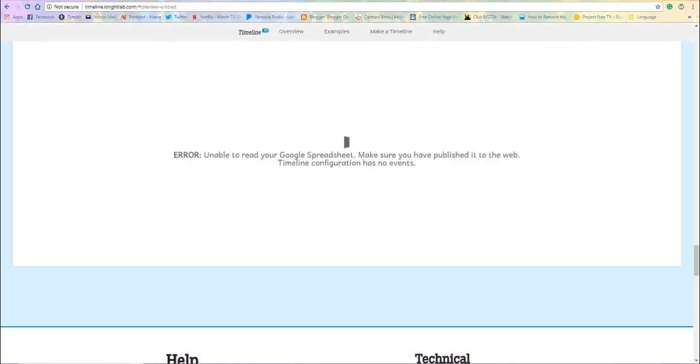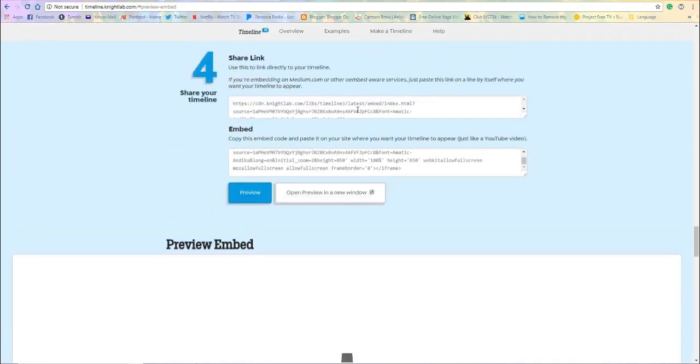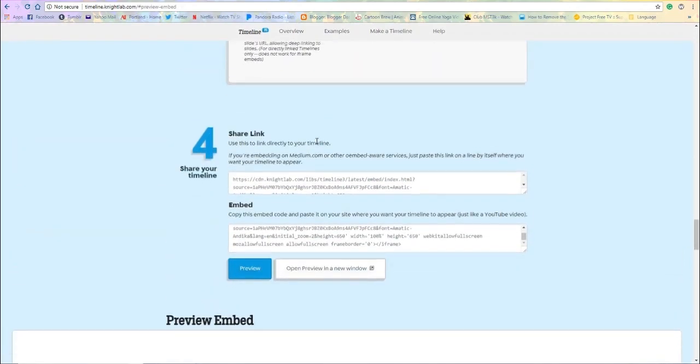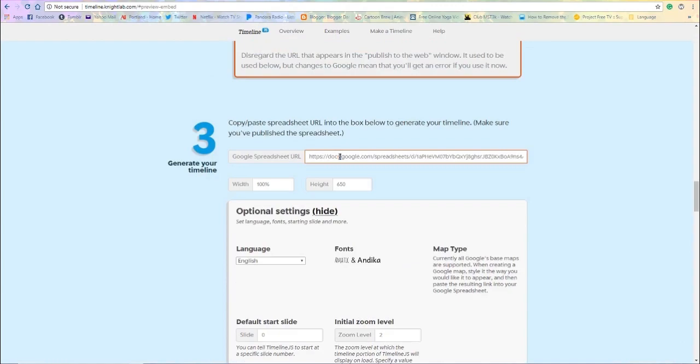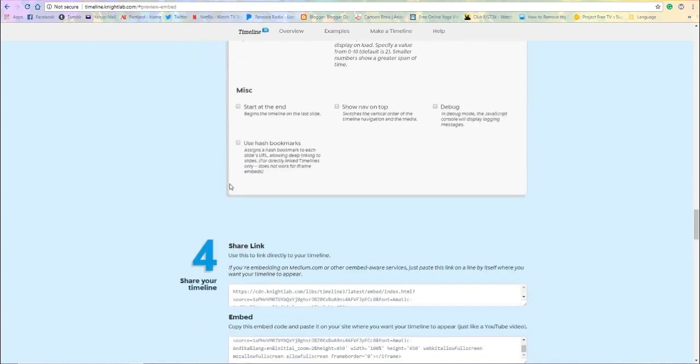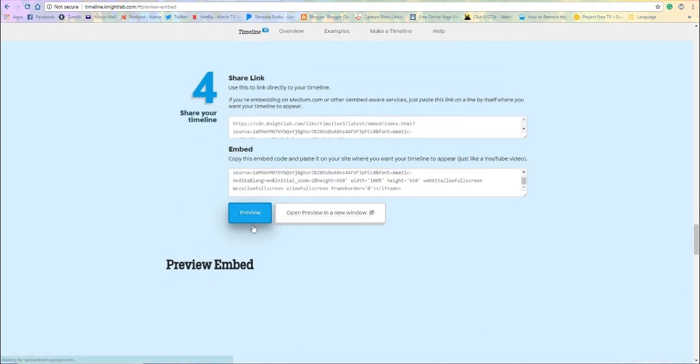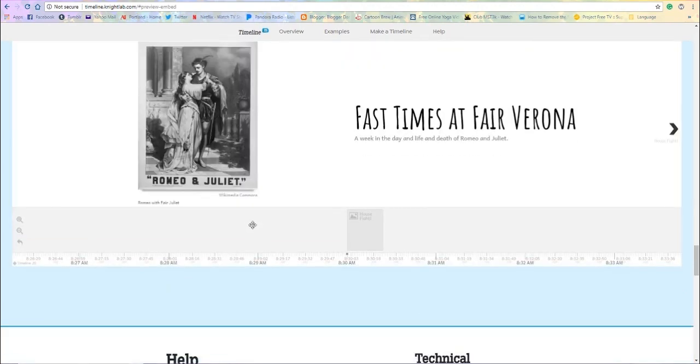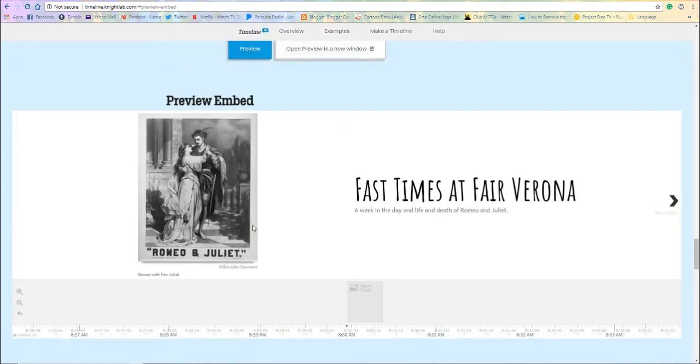So, let's go back. We'll go back up to step 3. Highlight all of this. Control V. Come down, and we'll click Preview again. Alright. So there it is. There's our picture. There's our Romeo with his sweet, sweet mustache and little goatee thingy.